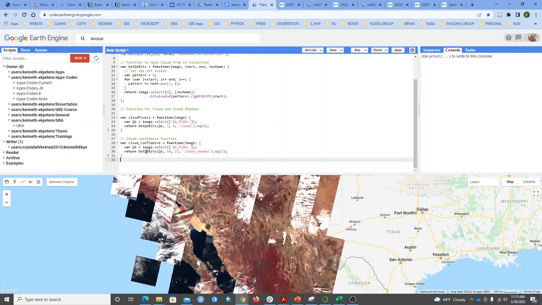This is the old image. So now we want to update the mask and put them all into a single function, so combine the functions there. So we're going to say maskL9clouds. So this will be a function of image.